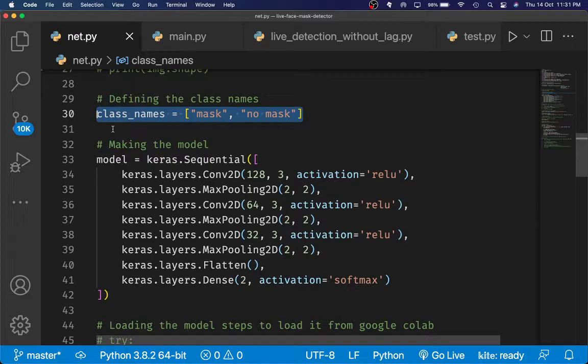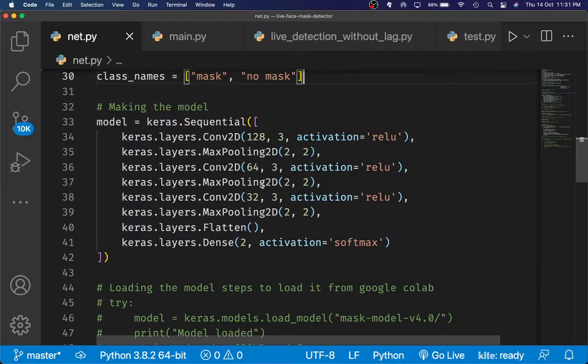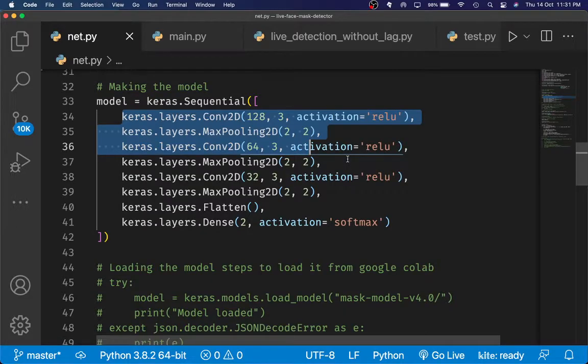That's basically what's called the class names, and then we have just created the model. Now this model is not crazy dense or complex. It's pretty basic. So we have a 128 by 3 kernel and filter, pass it through max pooling, then we make it a 64 and then a 32, and we add a max pooling for every one of them.